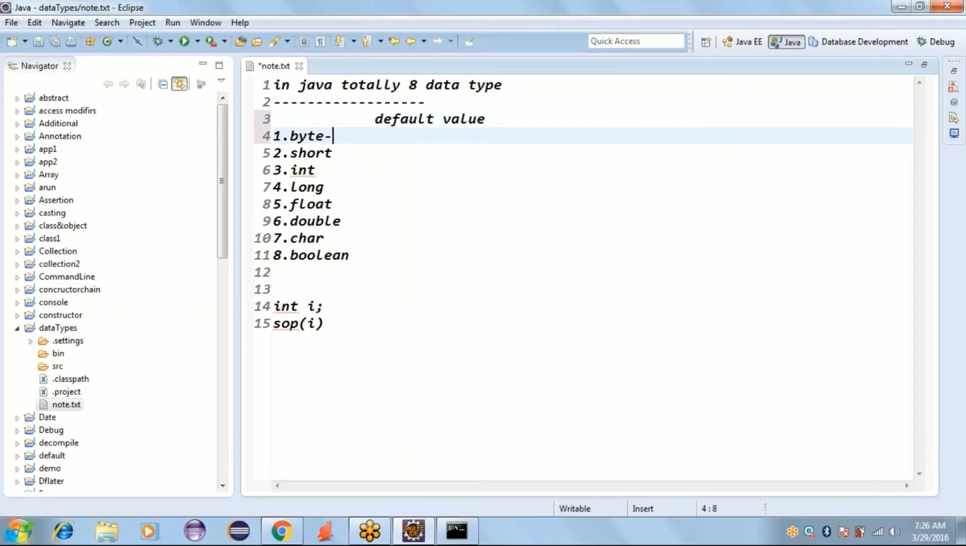This is the default value for every data type. For byte it is 0, for short also 0, for int also 0, for long also 0, for float it is 0.0, for double also it is 0.0, for char it is a blank space, that is the byte code, and for boolean it is false. So these are the default values for all data types. You have to remember all of these.